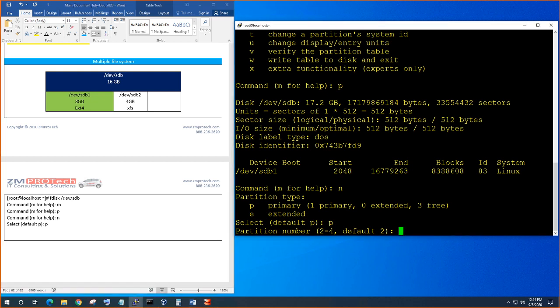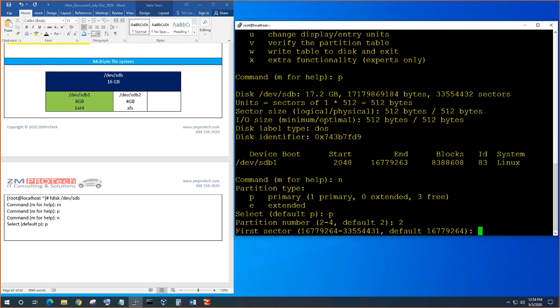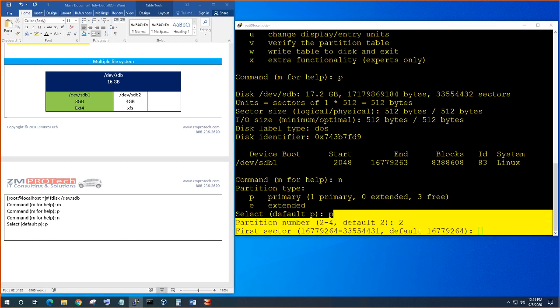Okay, and then what is the partition number? It's not giving me partition 1 anymore because sdb1 is partition 1. So you have numbers 2 to 4. 2 is the default, so I'm going to hit 2 and enter. Okay, and then I'm going to simply hit enter here.